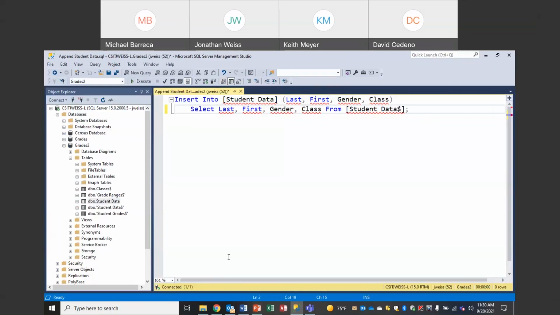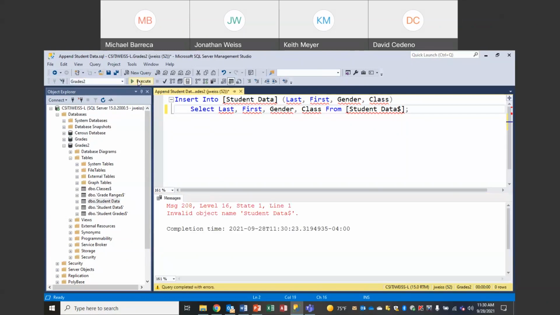Okay. So now I'm just going to select all of these fields from the raw student data file, which I call student data $. And I'm going to select that into my actual student data table. And we're going to run this very nice query. Oh, invalid object student data. That's probably why I renamed it last time.